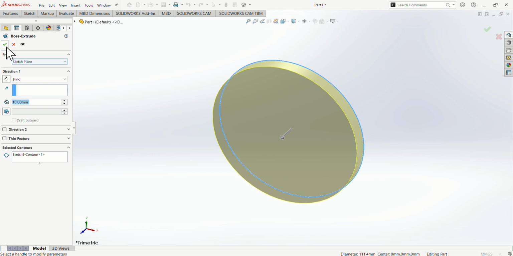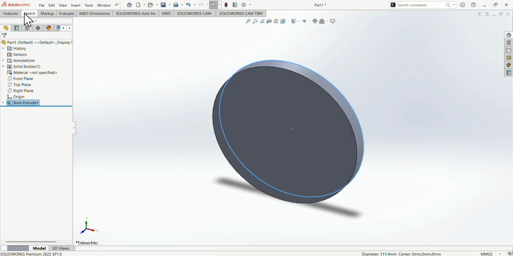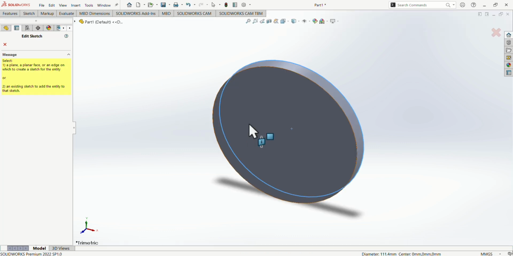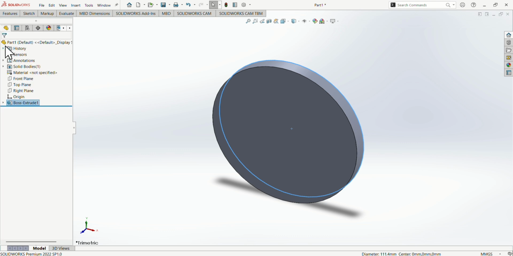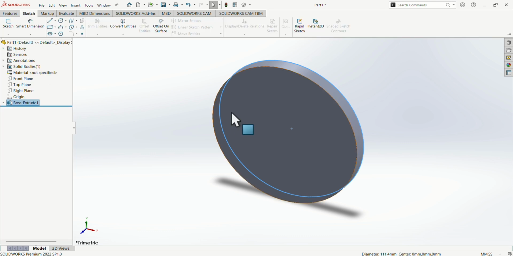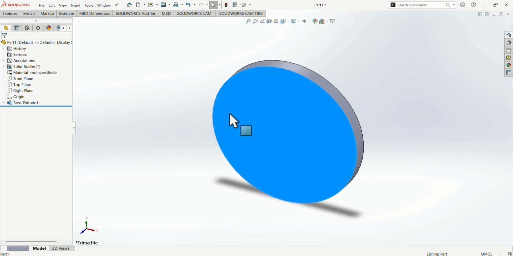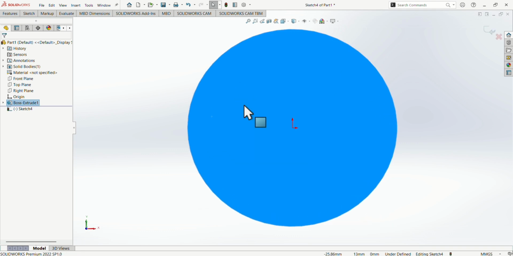Step 3. Use Extruded Cut feature. Now go to Features, Extruded Cut. This command removes material from the model based on the sketch profile. Here you can see different end conditions: Blind, Through All, Up to Surface, Midplane.